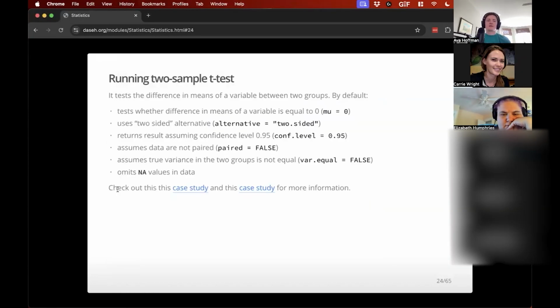Our two sample t-test. So again, this is the difference in means of a variable between two groups. We're comparing state A to state B, or time A to time B. And so by default, we're testing whether the difference, so this is slightly different from one sample, we're testing whether the difference in means is equal to 0. So if that difference is 0, that means our groups are the same. But if that difference is quite large, that implies the groups are different, right? A mean over here versus a mean over here. The distance, the difference is quite large, meaning that those groups are different.